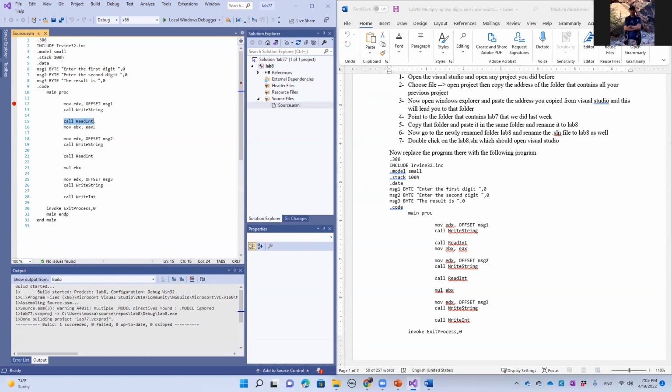So we need to store the read value into another register like EBX. After the call to ReadInteger, EAX has the first digit, so we move this digit into EBX to store it. Then we show the second message on the screen: we put the address of message 2 into EDX and call WriteString. Now the user will enter the second digit, so we call ReadInteger, and the second digit will be stored in EAX.